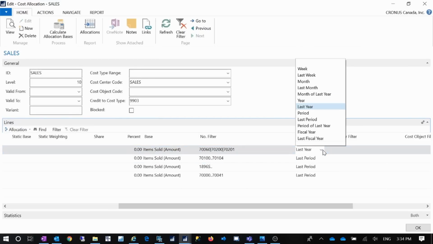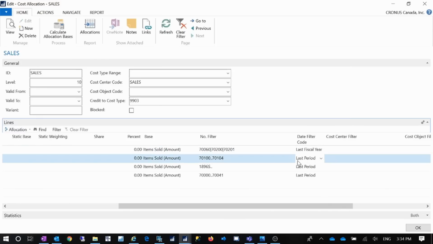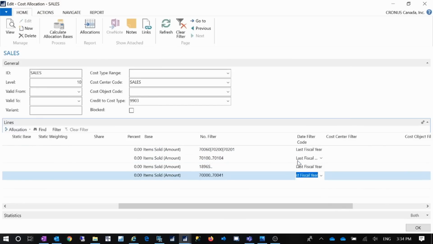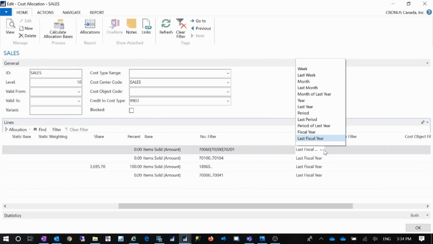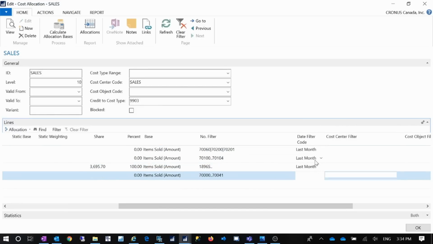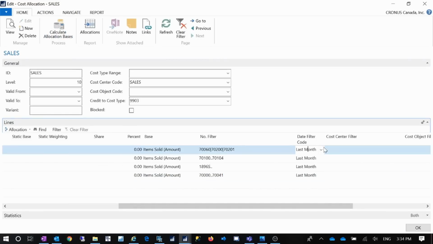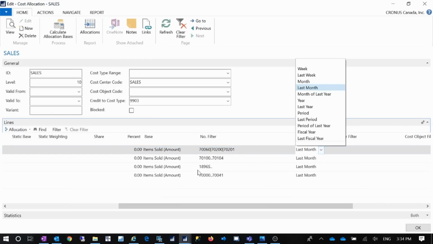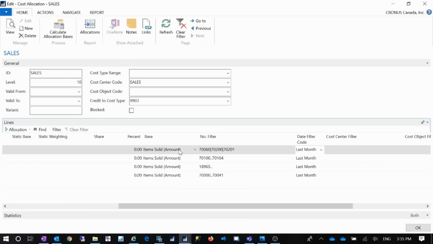Okay, oh, I think we already used last year. Let's use fiscal year, so last fiscal year. Okay, and let's try calculate again. So I have this number populate. That's if we change it to last month. Let's see if I have another number. Last month is 0, so there's no share for that. So yeah, you basically understand you can use this dynamic base together with all these filters, then you can get different results when you calculate.